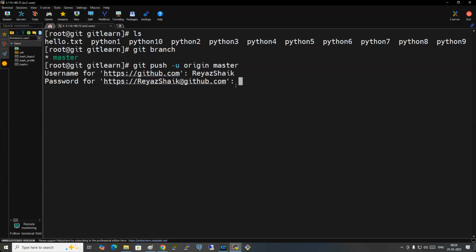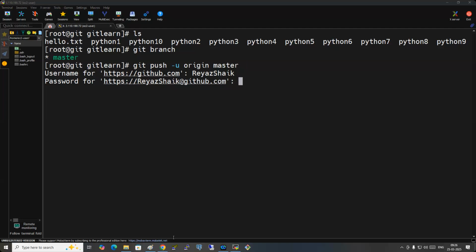And it is asking for a password. See here, for the last few months, GitHub has removed the password concept. So you need to generate something called a personal token. What do you need to do? Personal token. So how do we generate the token?